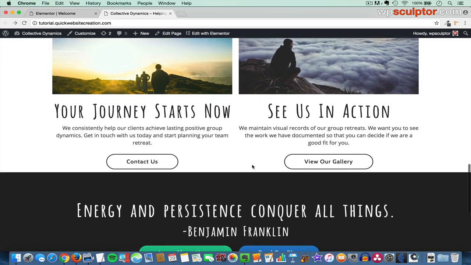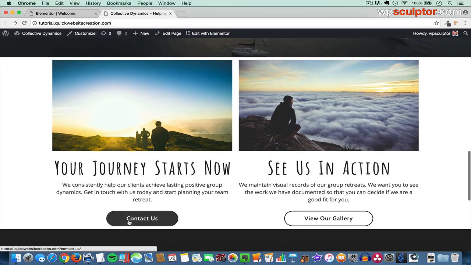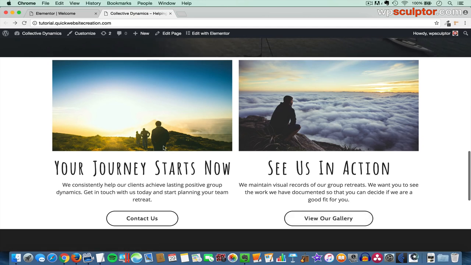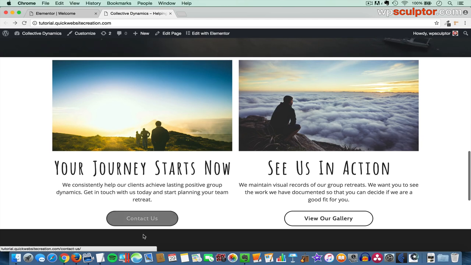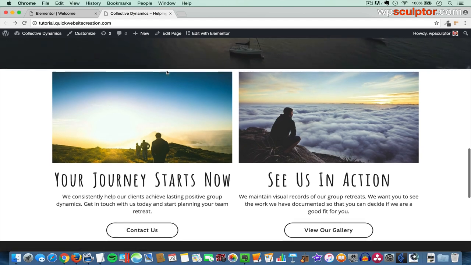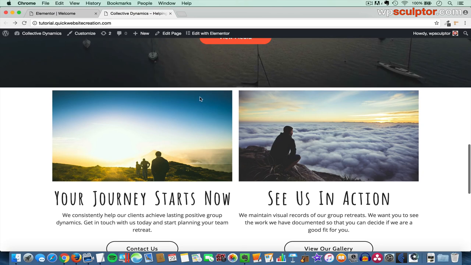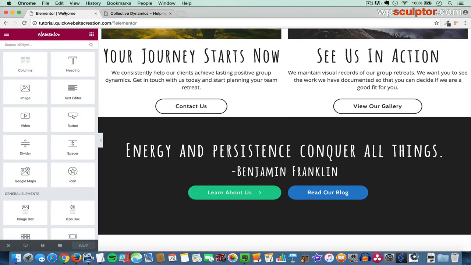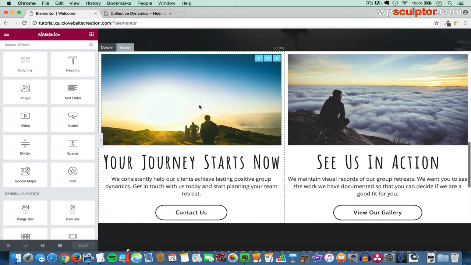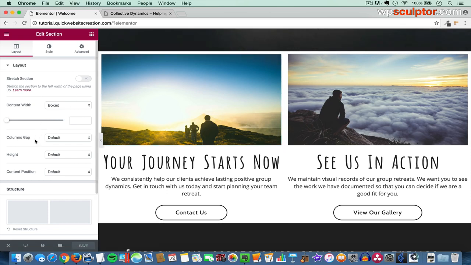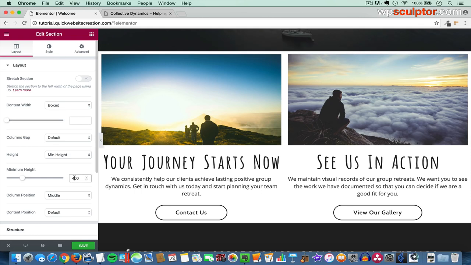Now, one thing I did notice when I'm looking at this, you can see that it looks a little crowded with this section that we have with 2 columns and our images. There's not a lot of space between the button and the next section, and there's not a lot of space up here between the video background and the images. So let's go back to the back end, and we're going to make an adjustment to this section by hovering over any of the content within the section, and then we're going to click on the section tab. And then we're going to change the height from default to min height. And then I'm going to bump this up to 630. So I'm going to type that in.